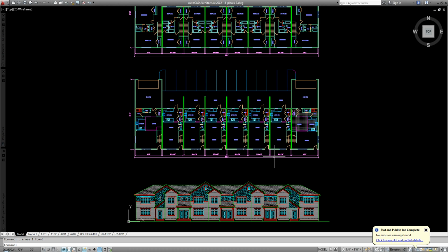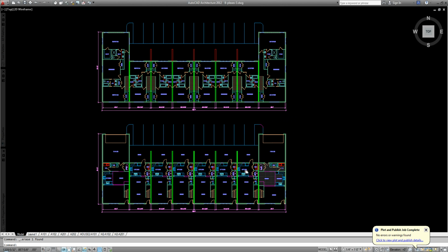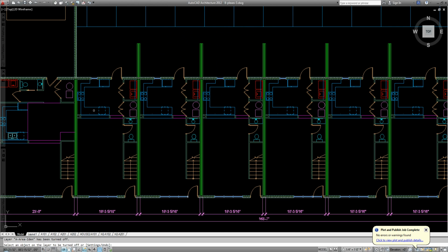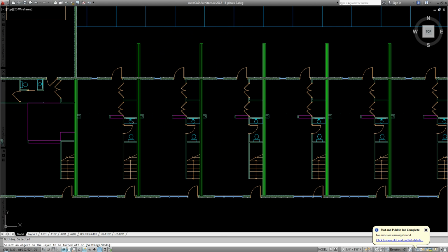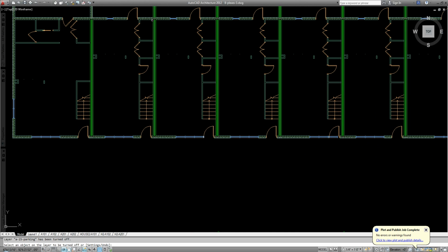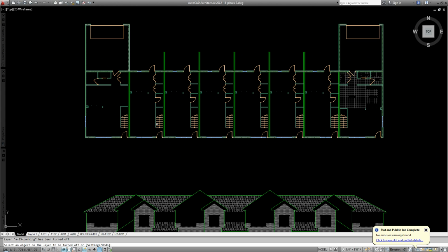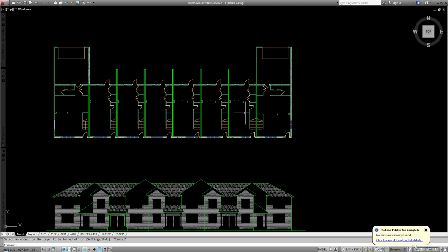So first I need to clean up this plan so I can merge it in. The first thing I'm going to do is use my layer off command to turn off all of the stuff I don't need in here. Then we're actually going to be getting closer to the building. So I'm just left with pretty much the walls and doors and windows.